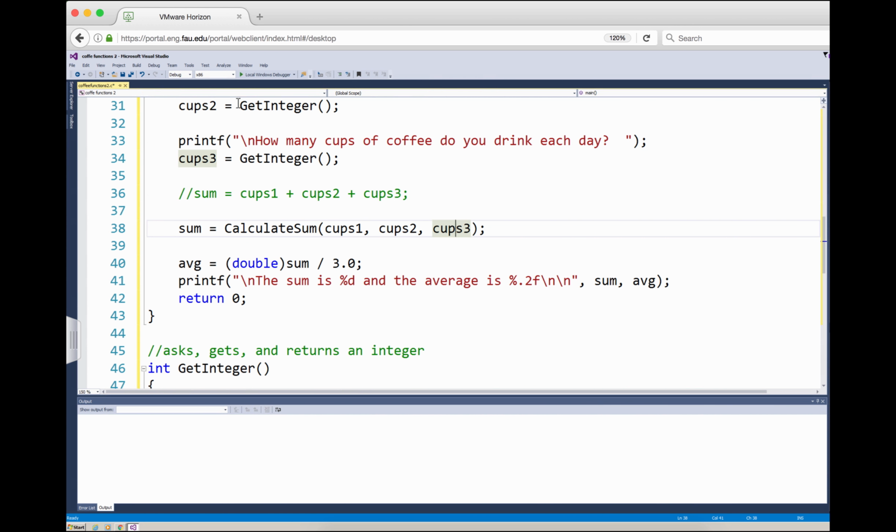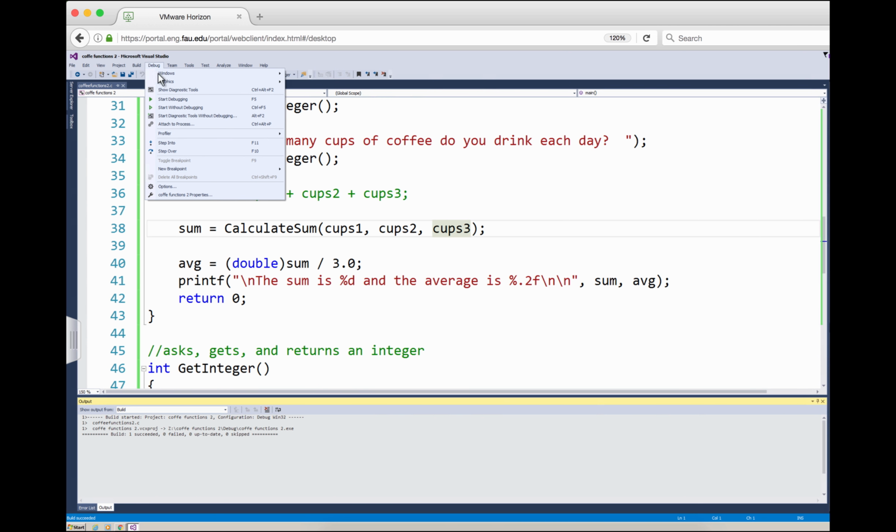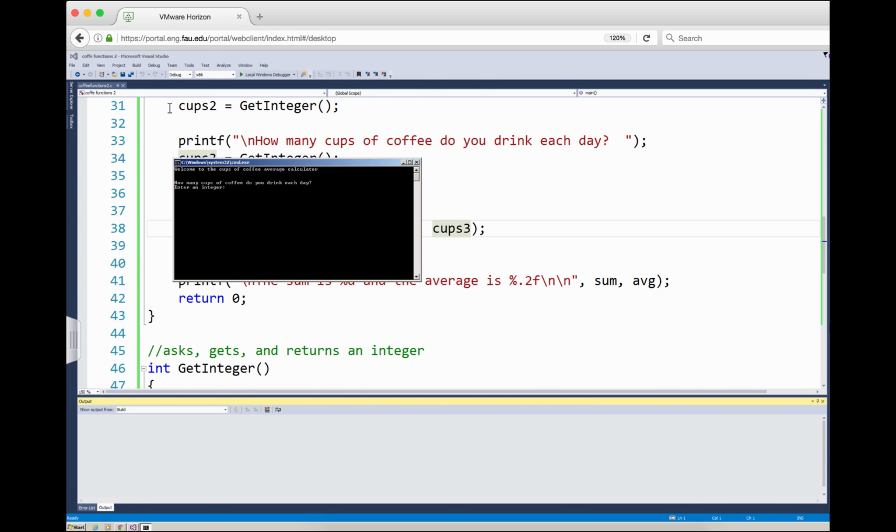So now that I have implemented my calculateSum function, I'm going to rebuild my code. Hopefully it will build, and then I'm going to run it. So if you look at the output window, 4, 5, and 6, that equals 15, and it is working correctly.